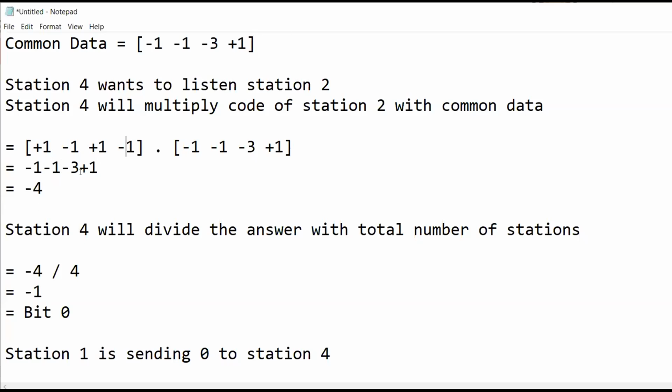So here the code of station number 2 is +1, -1, +1, -1. So here we can say +1 into -1, -1 into -1, so the second will be +1. +1 into -3 is -3, and -1 into +1 is -1. So -1 -1 is going to be cancelled, and again we have the same answer, that is -4.